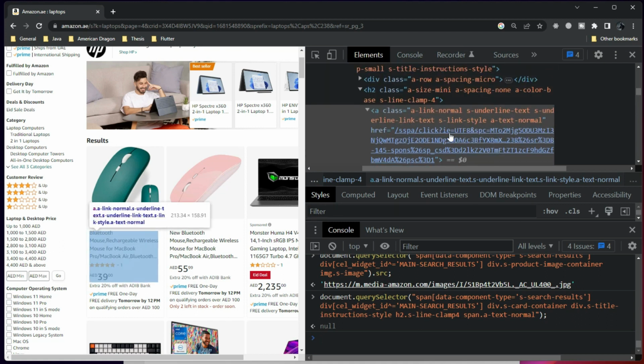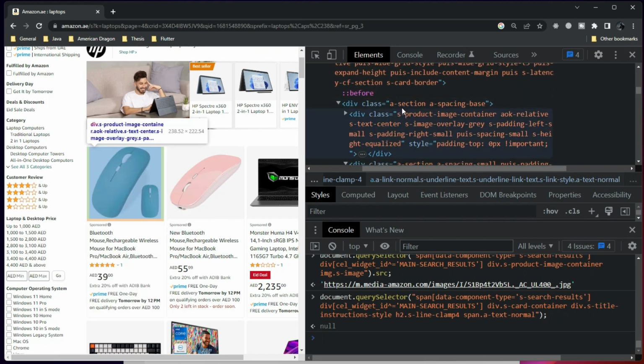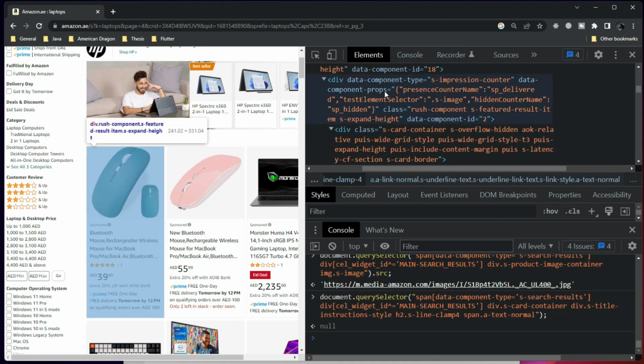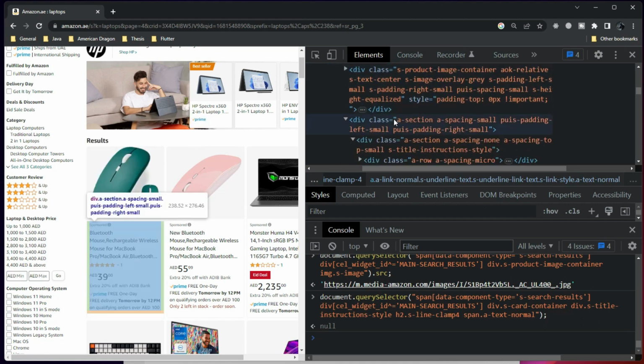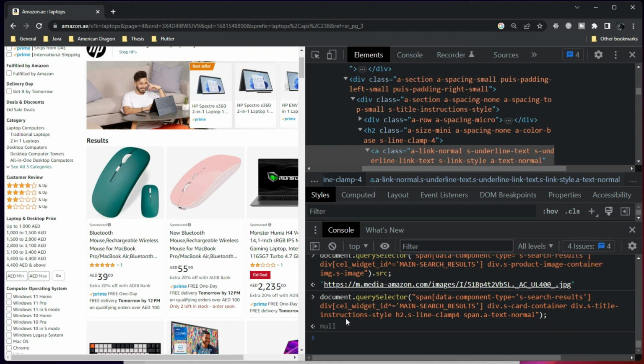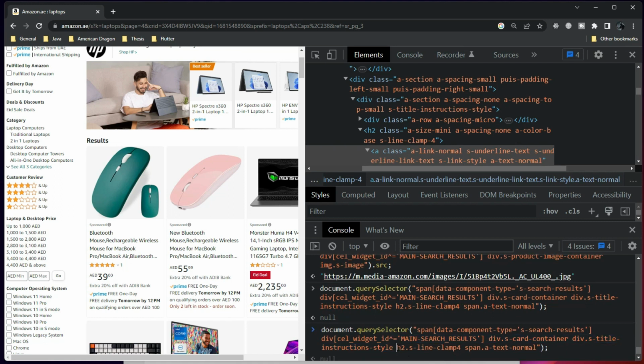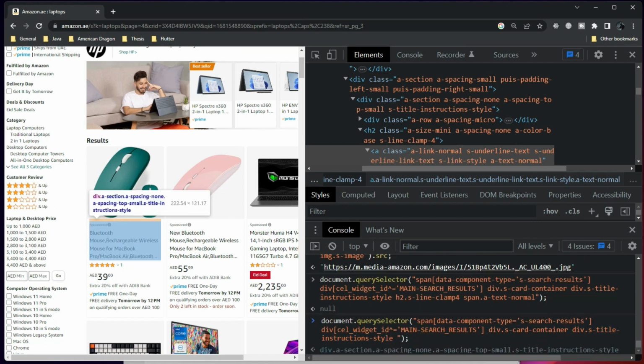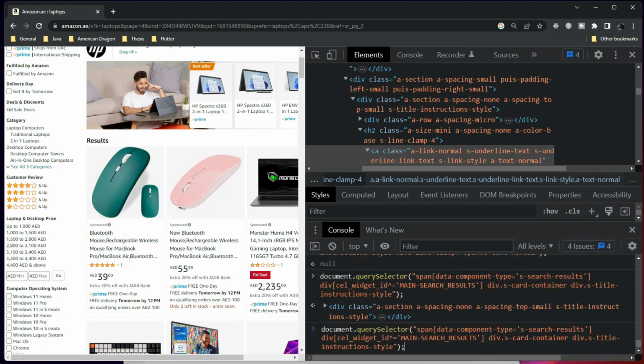So let's see why we did not find it. We reached this escort container. Fine. Inside the container, we reached a division element with title instructions, title instructions style. Let me cut this one and see. Cut this. Let me cut this one, whether we are reaching at least there. Yeah, we are reaching there.